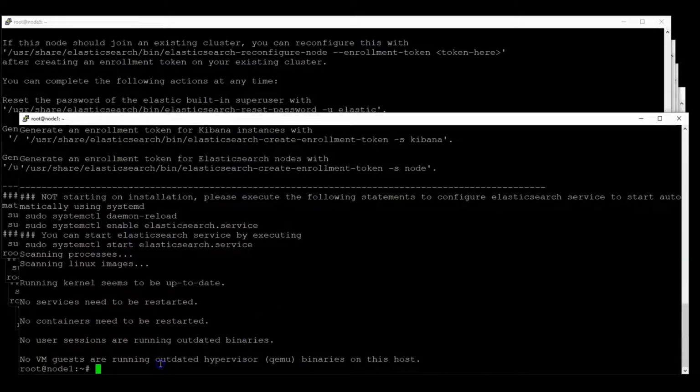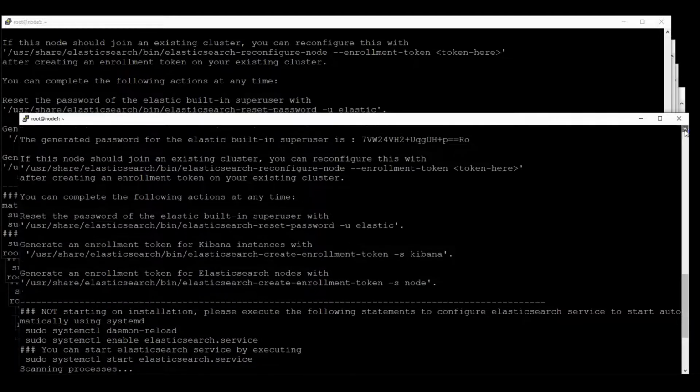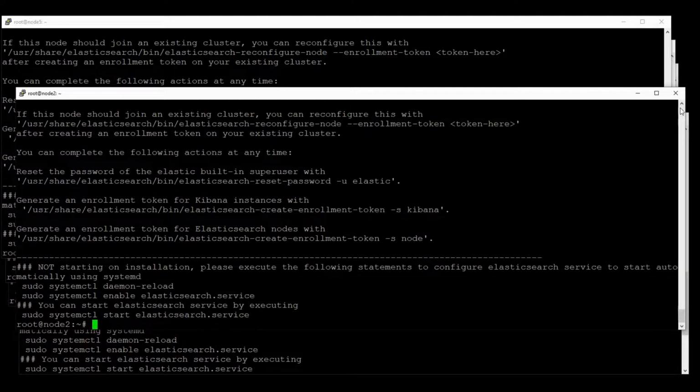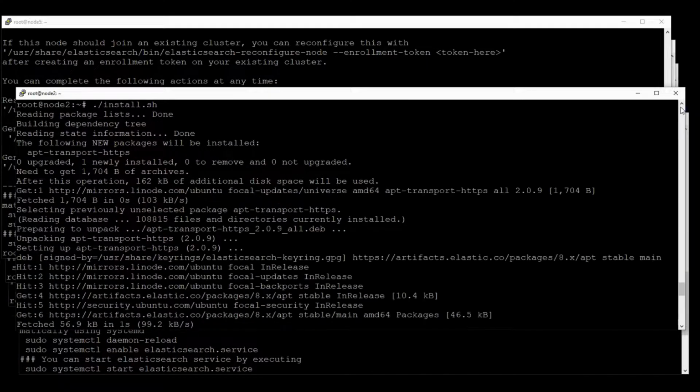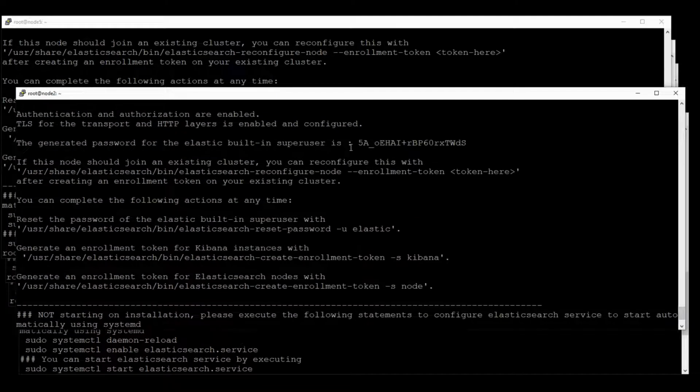All right, all the installations are done, and on each instance of Elasticsearch, each node comes with a built-in superuser account, the username being elastic, and here's the password for the elastic user on node 1. And if I go to node 2, if I scroll up, we're going to see the password for the elastic user on node 2. Here it is. This is the password for the elastic user on node 2.